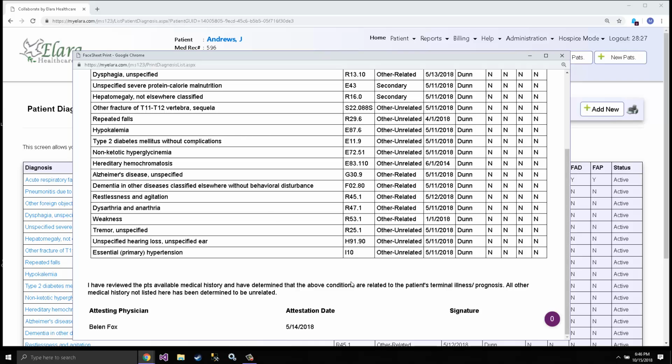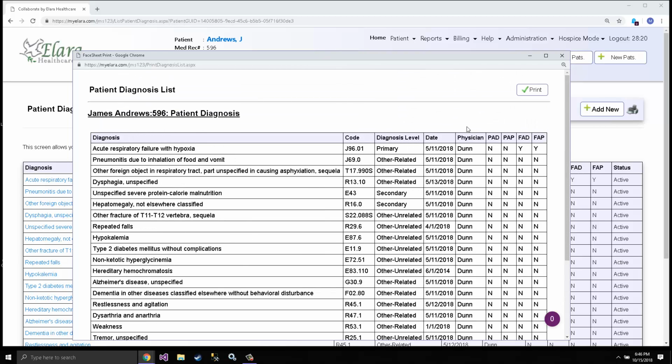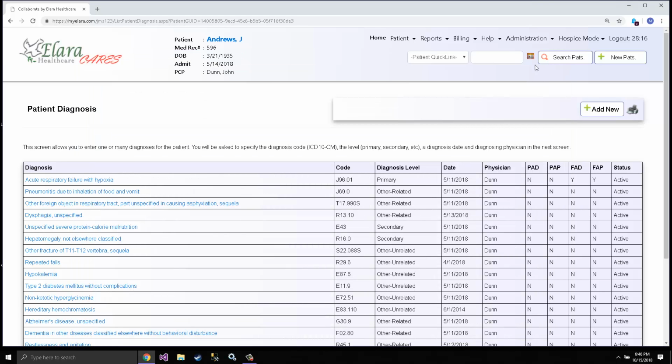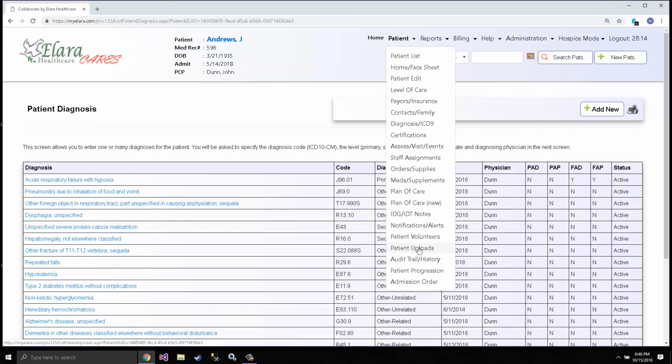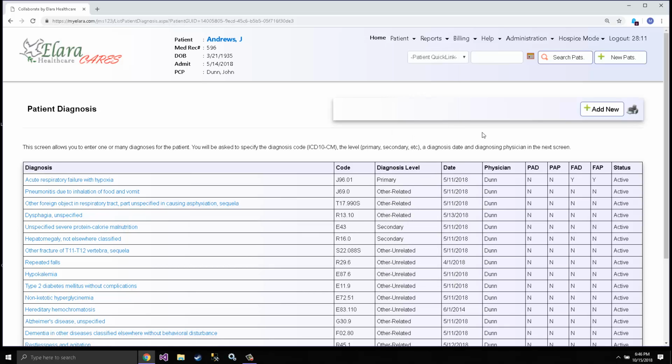If I scroll to the bottom, I have a place for a signature where I can physically get the signature from the attesting physician. At that point, you can scan the document and save it in our uploads on the patient's record right here. So, nice way of getting all of this in one shot.